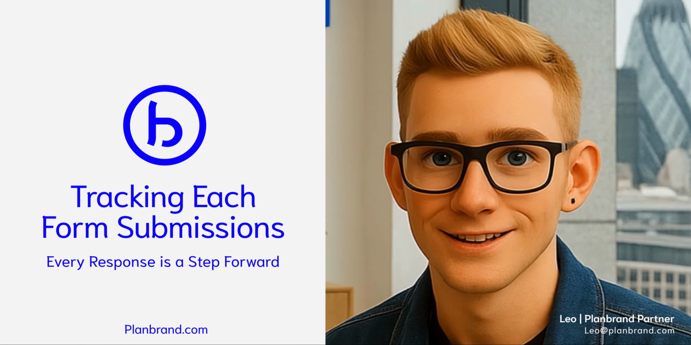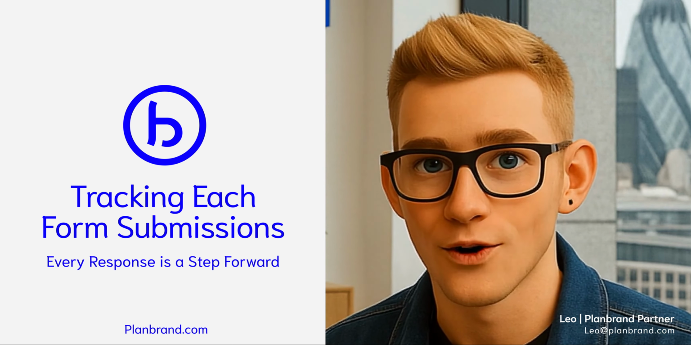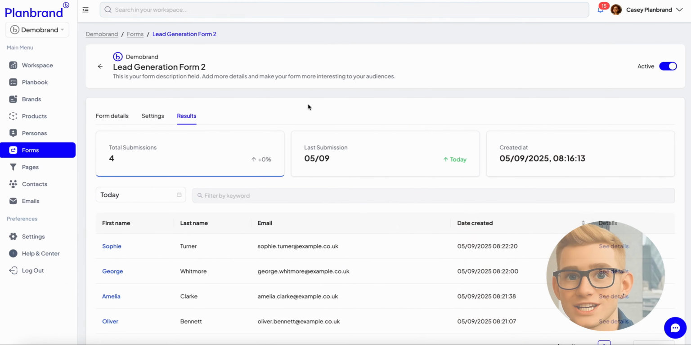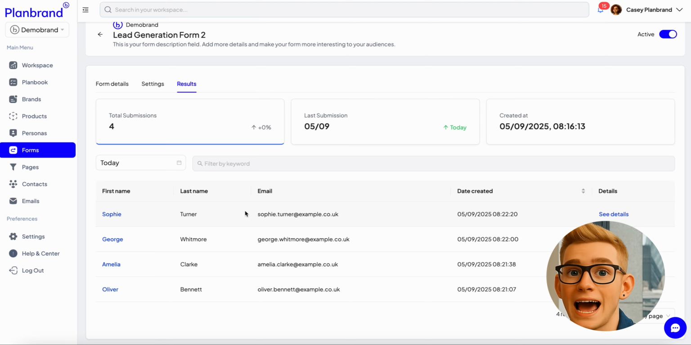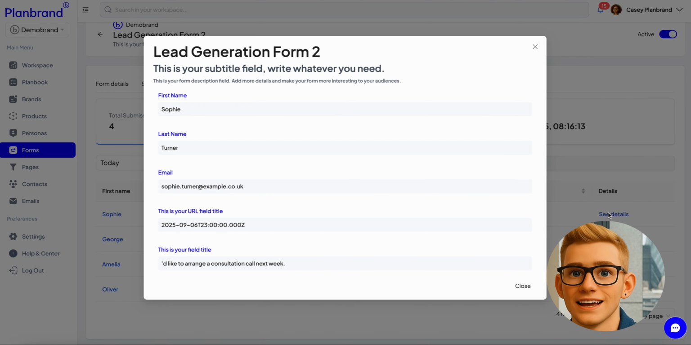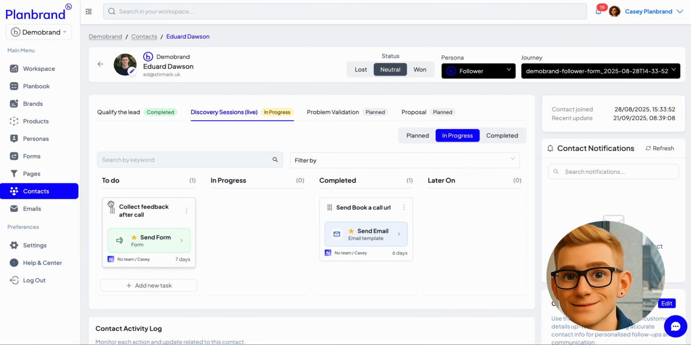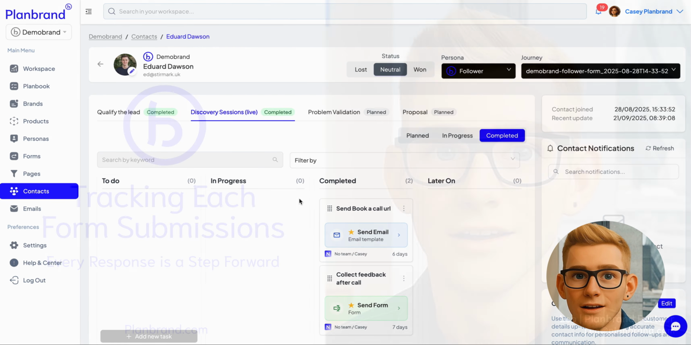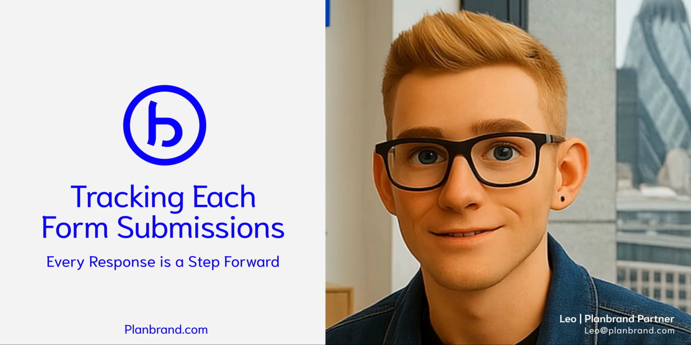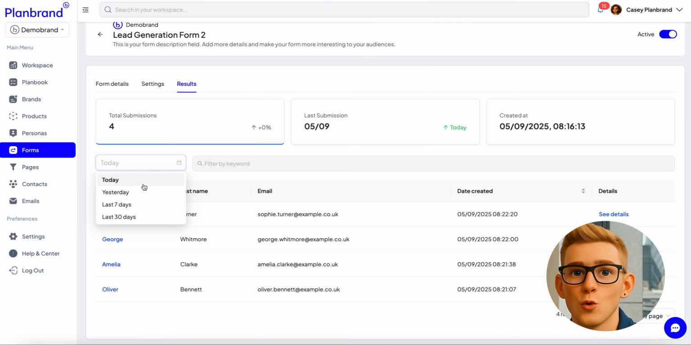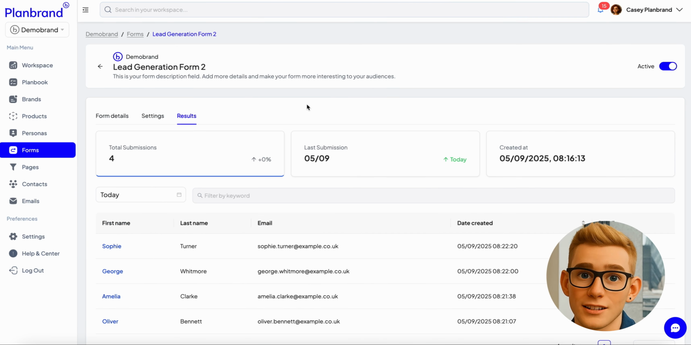Tracking submissions. Every response is a step forward. In the Results tab, you see all submissions, filter them, and click through for full details. If the form is linked to a persona, the contact is already assigned and their journey has started. This means submissions don't just sit idle, they activate actions, tasks, and journeys in real time. You can also drill down into each contact's profile directly from here.